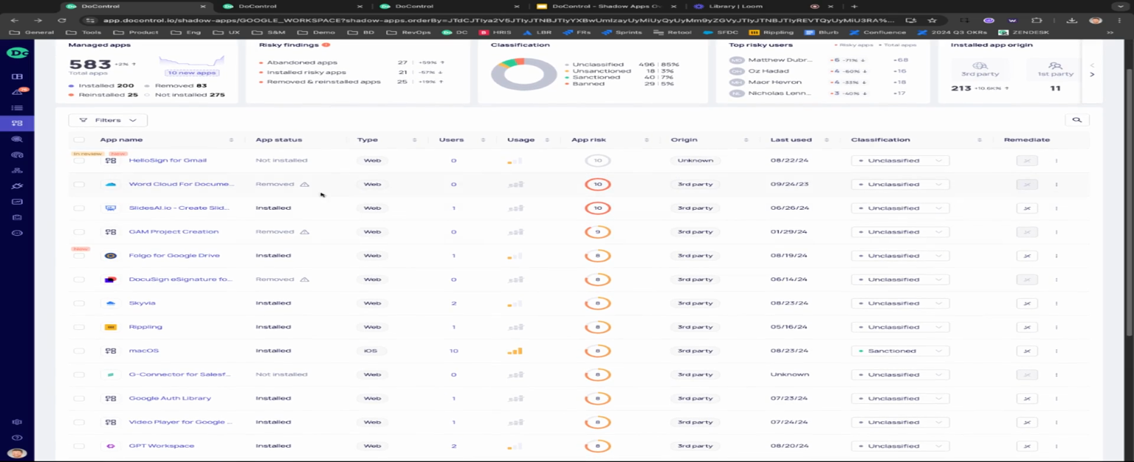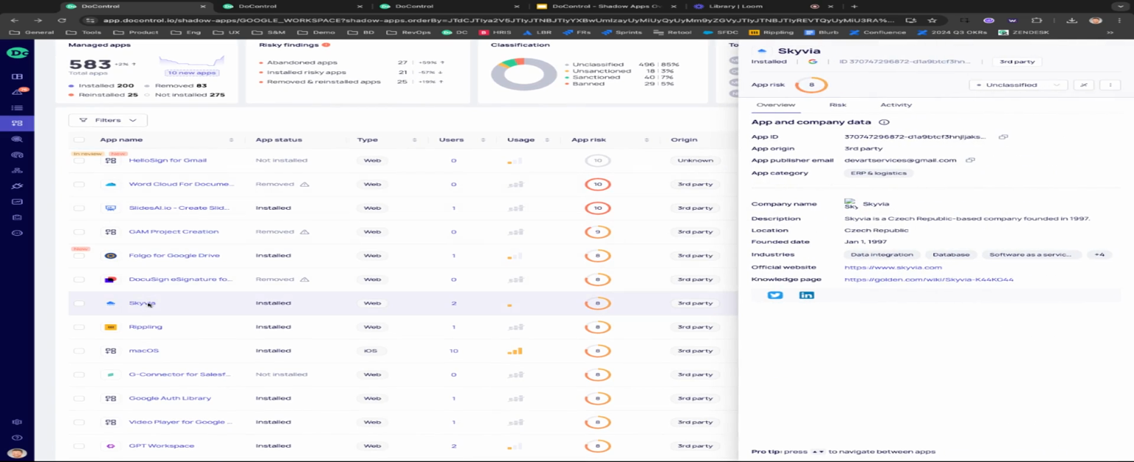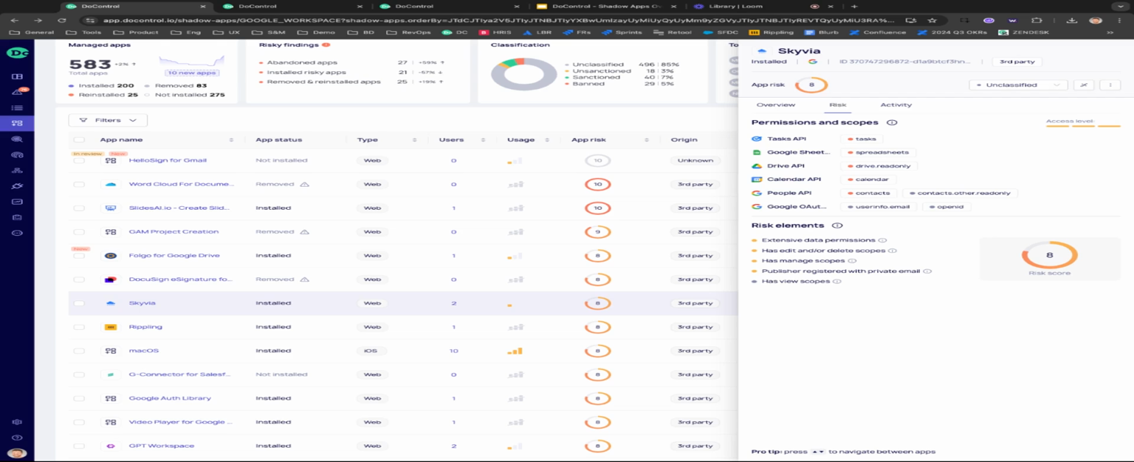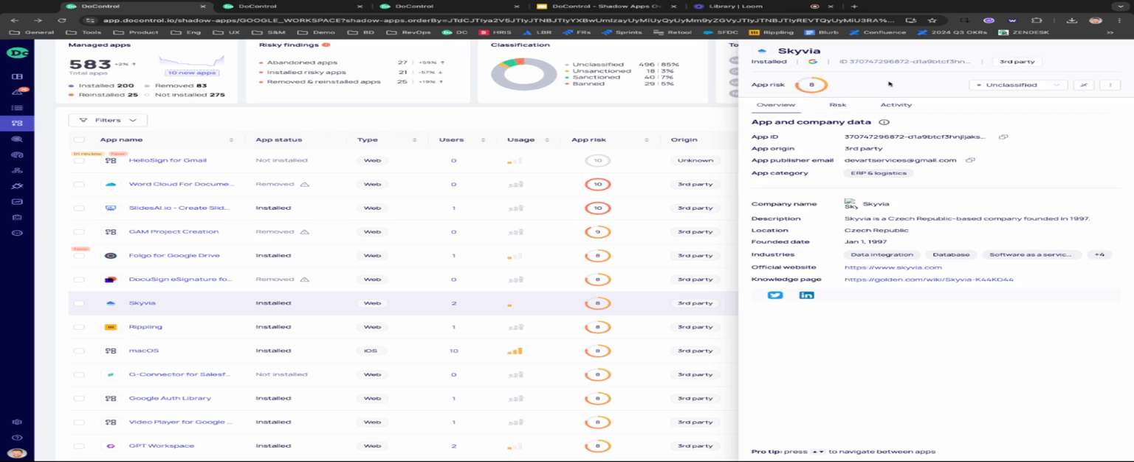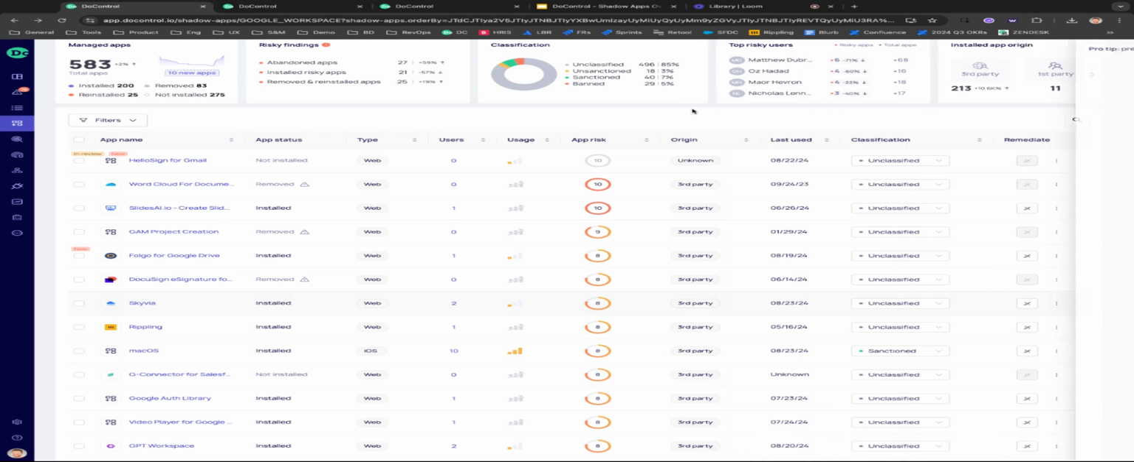So for example, if I open, let's say, Skyvia, you can see that the risk score is 8. Now let's understand why. First of all, the publisher of the app is a Gmail account, not a business account. Not great. From Czech Republic, right? The risk itself, extensive permissions to a variety of services, right? And we see the API calls as well. And so you can clearly see the risk score for each and every app across your entire environment.